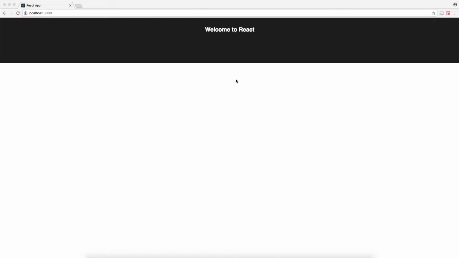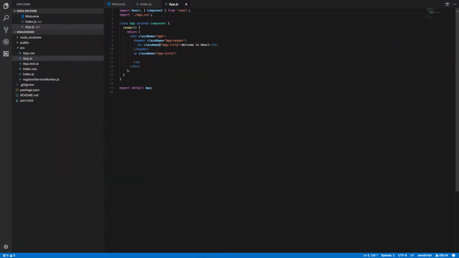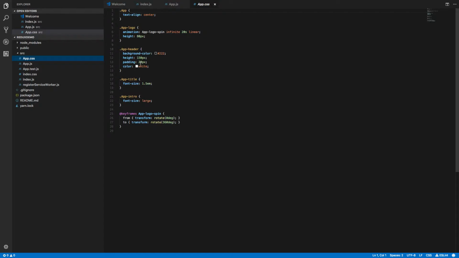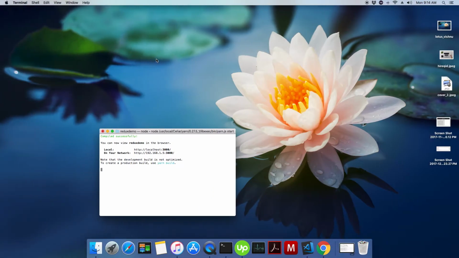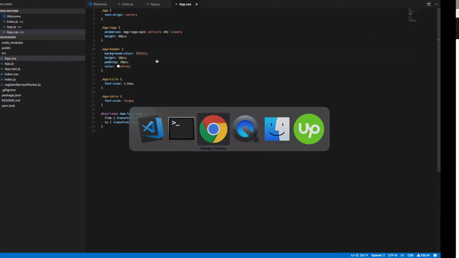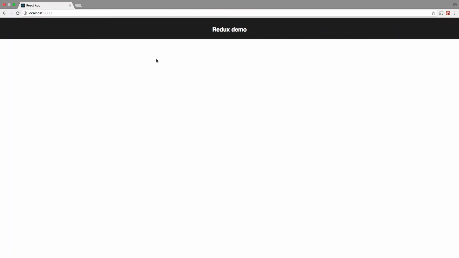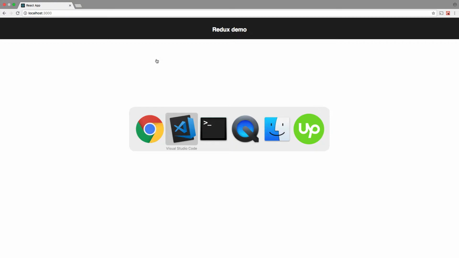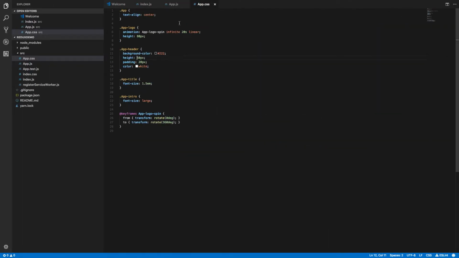Let me change the heading to Redux Demo. And let me change the height of the header to 50 pixels. So now we have a neat looking React app. Let's add a little bit of functionality to this React app.